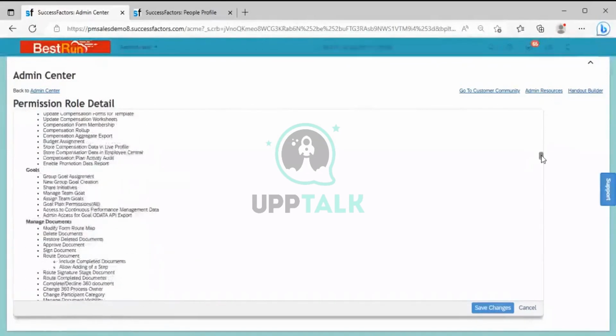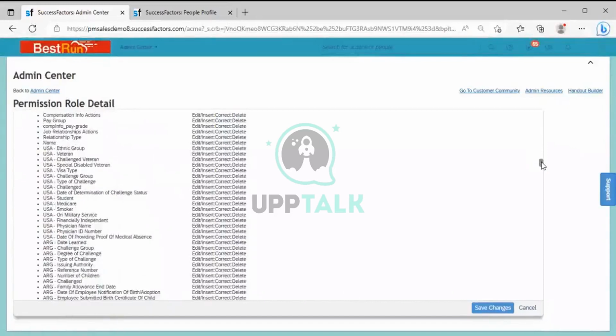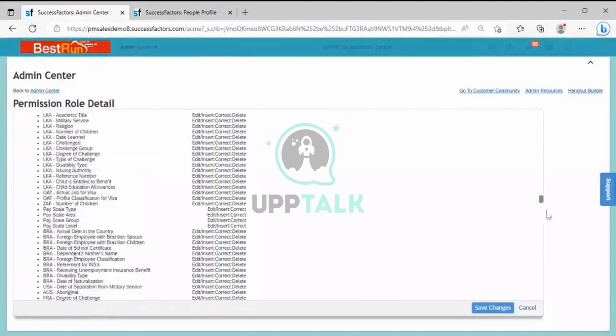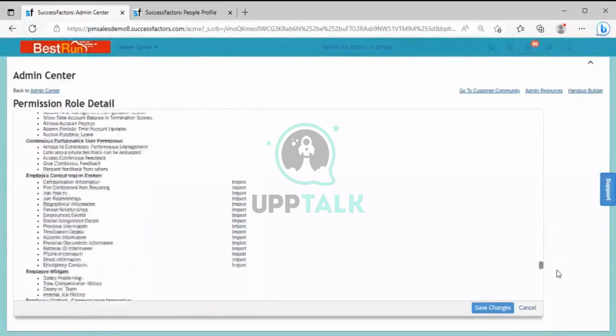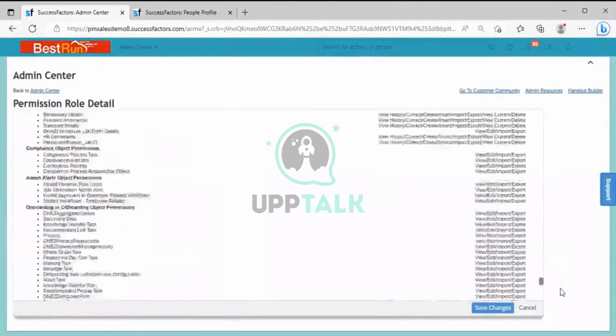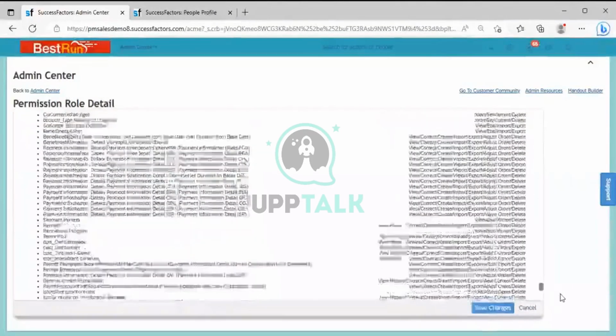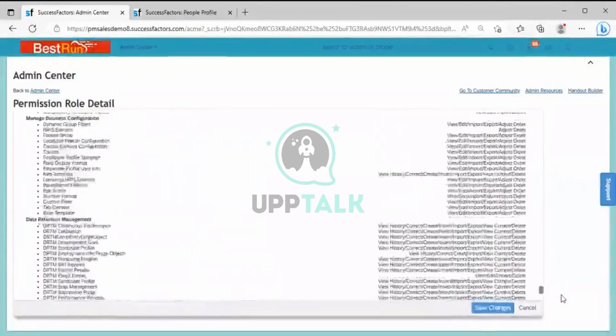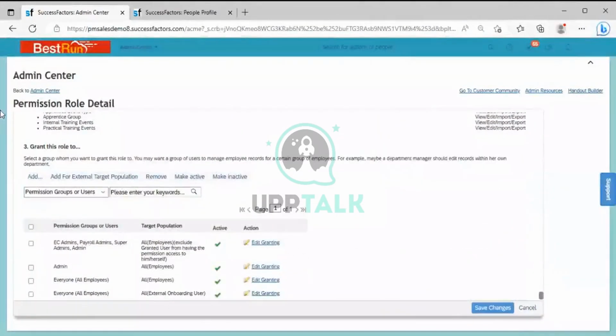So when you are selecting initially for testing, you only give the view permission. After giving the view permission, you scroll down for the third section. What is the third section here? Grant this role to. So when you go here, grant this role to, this is the third section. Grant this role to specifies the granted population and the target population.